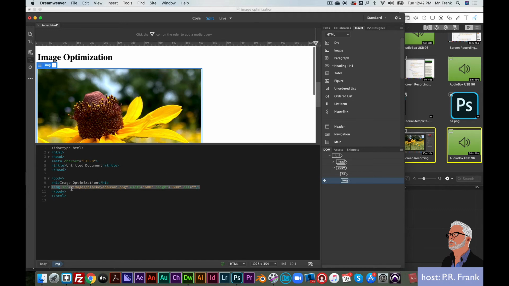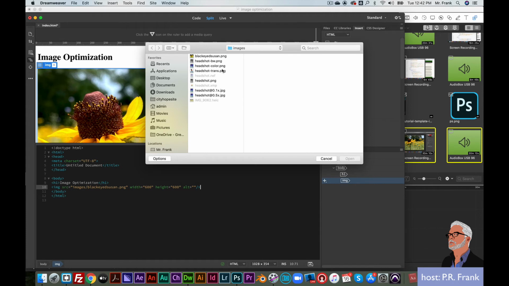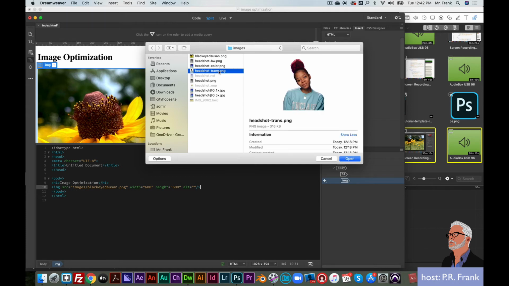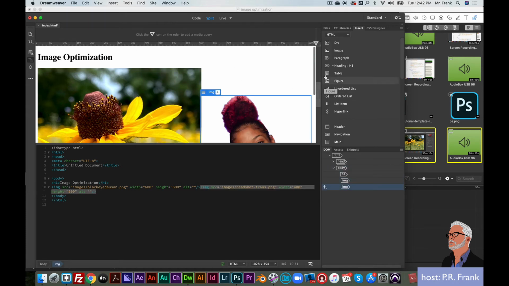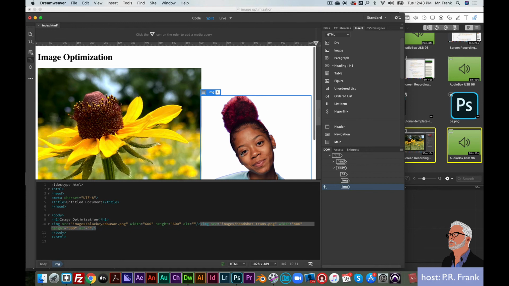And be careful that you don't get these really long sources that point to someplace on your computer. So there we go. There's the Black-Eyed Susan. I'm going to insert another image this time. And this time, let's look at our headshot transparent. And as you can see, it's done a nice job of displaying how she's going to look with no background. Because I saved it as a Quick Export as PNG, and it removed the background. So any background I have in here will appear there.